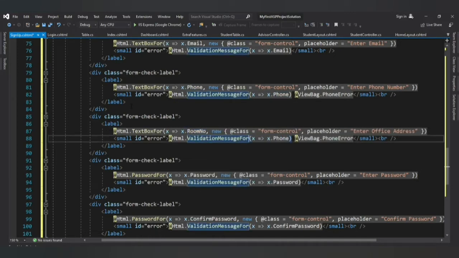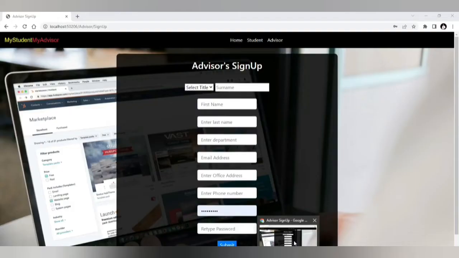Control C and replace it here. Okay, we don't need a phone error here anymore. Alright, okay, now what else, any other thing? Okay, so the phone number, then the password, that's just it.